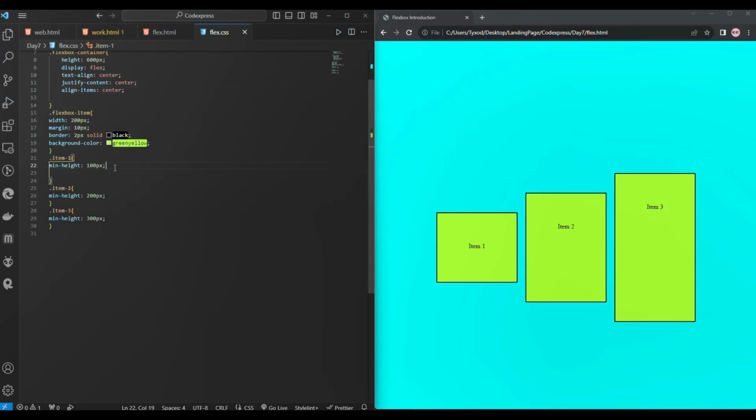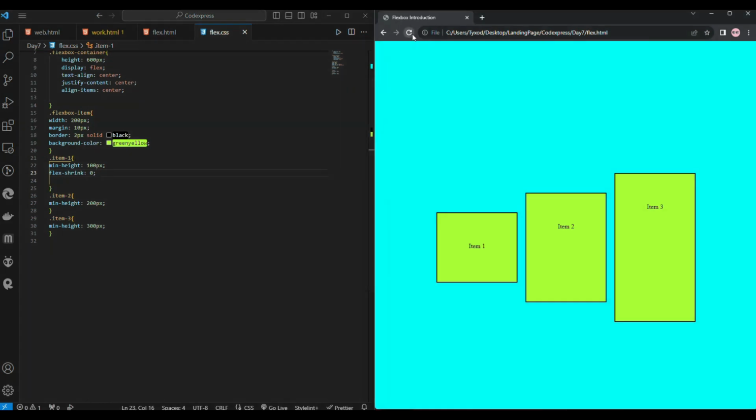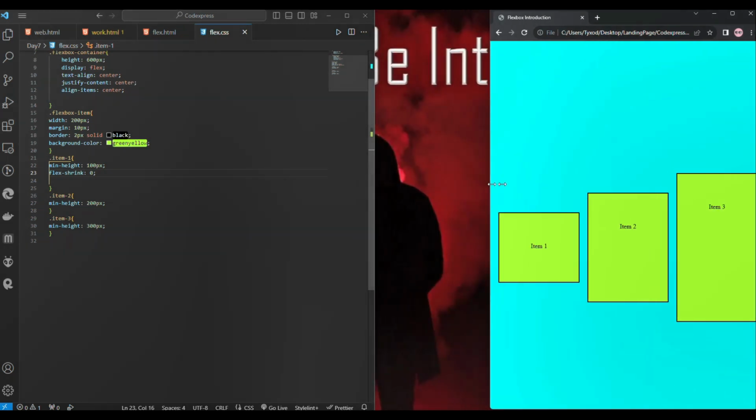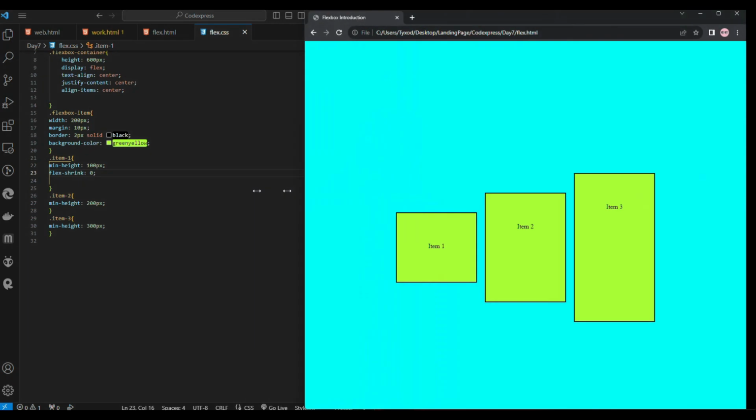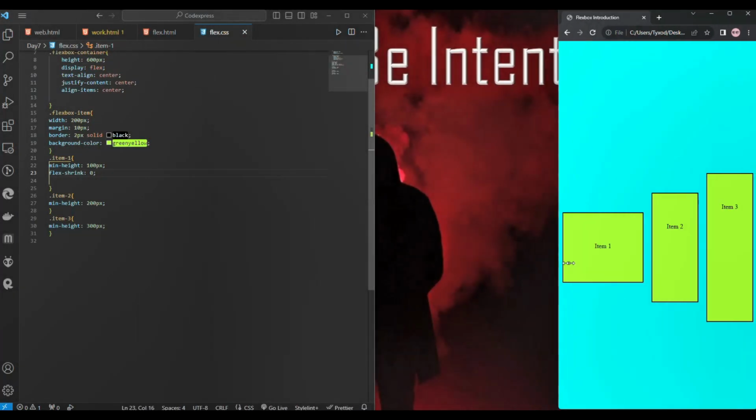Now I have these 3 items, and I'm going to put a flex shrink of 0 on the first one. So when I put a flex shrink of 0 on the first item, no matter what happens, it maintains its size. No matter how large the page grows or how small it goes, other items will shrink, but this item will maintain its size.